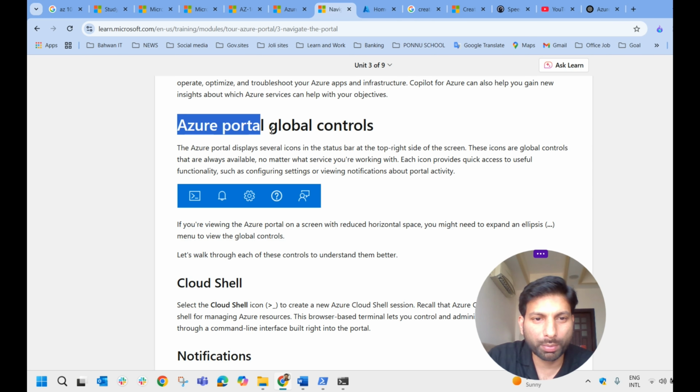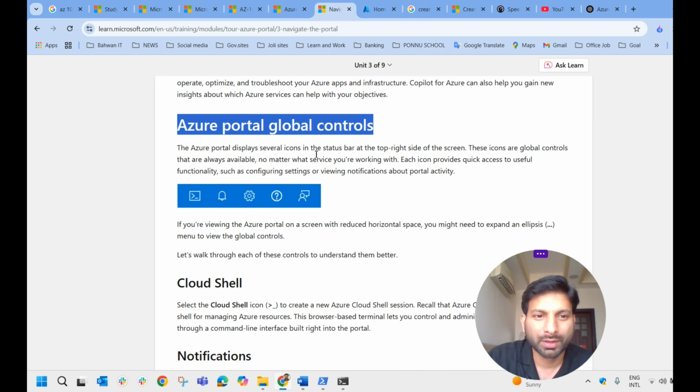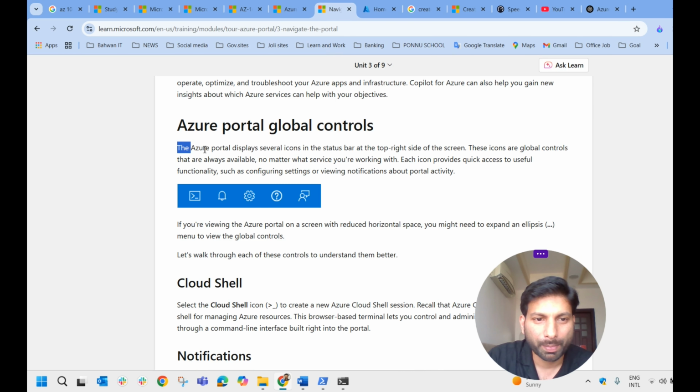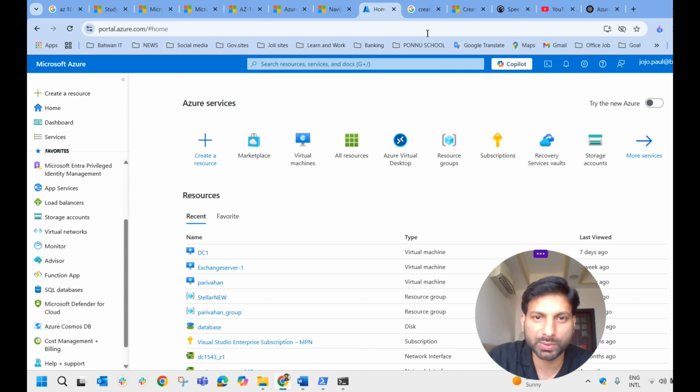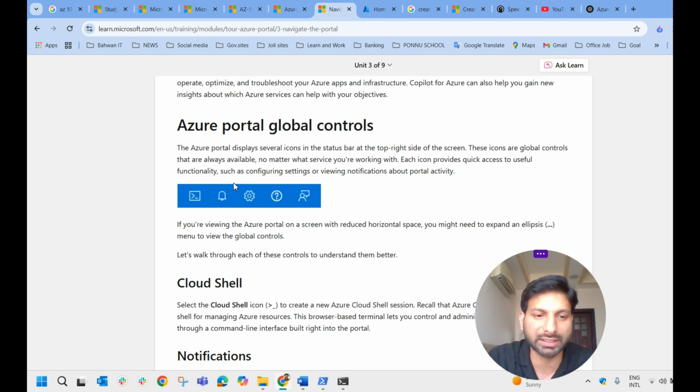Now the Azure portal global controls. As you can see at the top, these are 1, 2, 3, 4, 5. These are the Azure portal global controls. The Azure portal displays several icons in the status bar at the top right side of the screen. You could see some symbols, icons here. These icons are global controls that are always available. No matter what services you are working with, each icon provides quick access to useful functionality, such as configuring settings and viewing notifications about the portal activity.